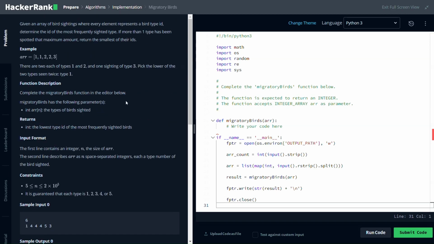I'm using Python 3 for this solution. Let's do it.